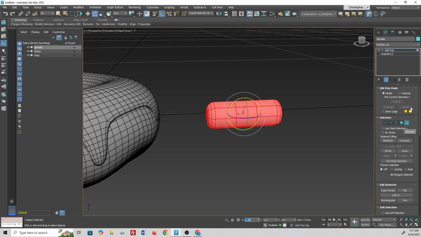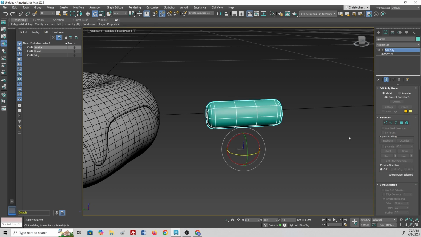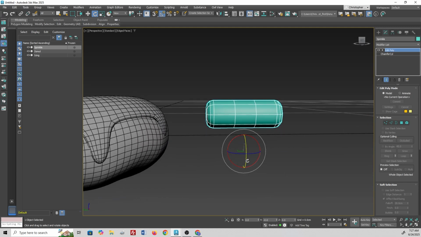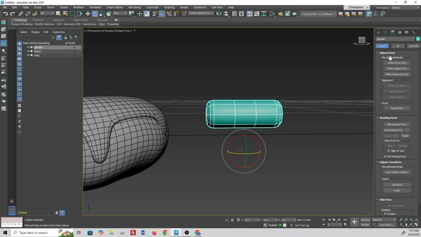Once that's done, we're going to set some stuff here. If we turn off our element selection tool, you're going to see that our pivot point is actually down below, and we need to fix that. So we're going to come over here to the hierarchy tab. We're going to choose affect pivot point only, and choose center to object for the alignment. Then press W on your keyboard, and we're just going to bring this down closer to the bottom, because that's where the sprinkle is going to be making contact with the icing.